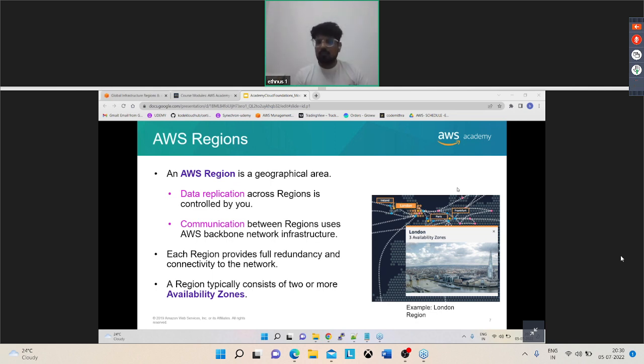Second, communication between regions uses the AWS backbone network infrastructure. Look at this diagram: Ireland, London, Paris, Frankfurt. These are all regions which are connected to each other through the AWS backbone network. These are not connected to the public network; they are connected to the private AWS backbone network, which has more speed compared to the normal network. They have created a dense backbone network, and through it each region is connected to another region. Each region provides full redundancy and connectivity to the network.